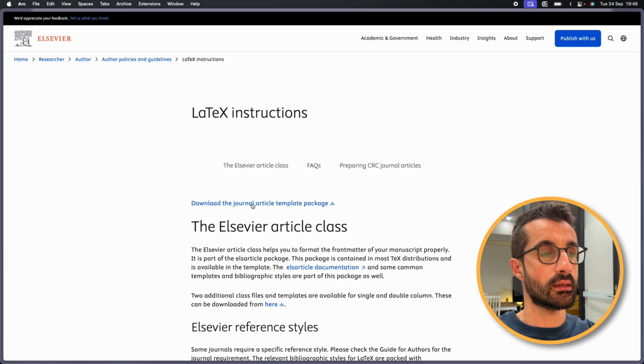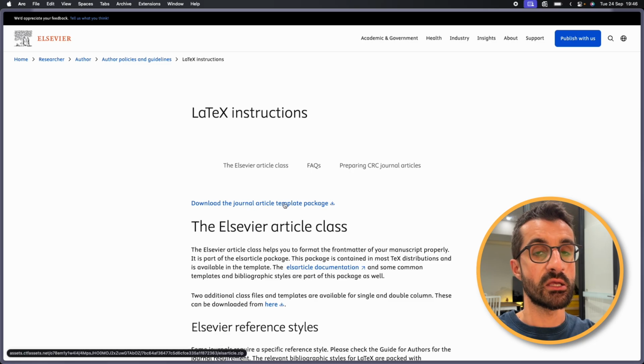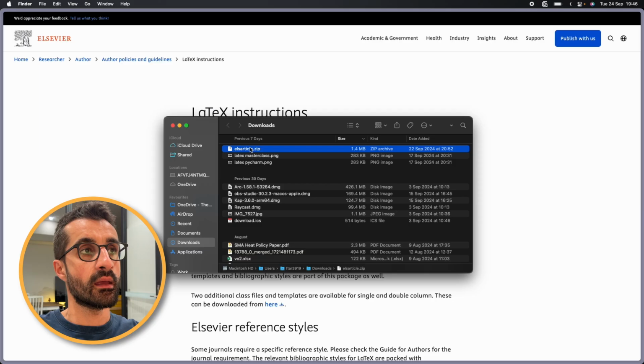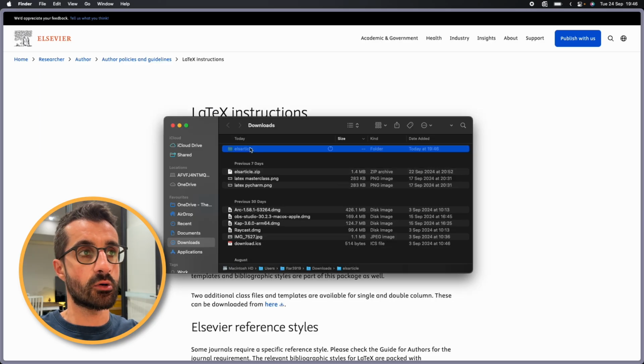The second thing is to look for this download the journal article template. So I'm going to be downloading their template from the original website. And this is a zip file, so we can just double click it on a Mac, or I think also double click it on a Windows computer, and this is going to open the template for you.